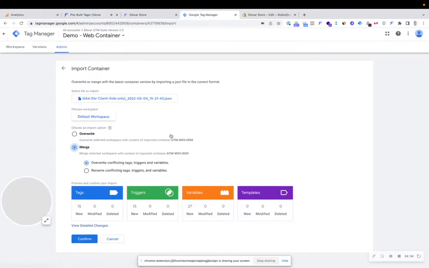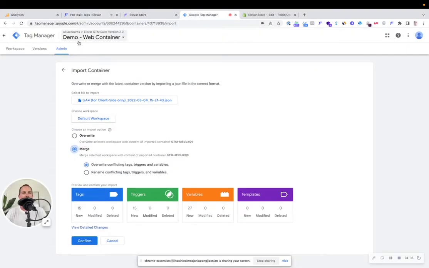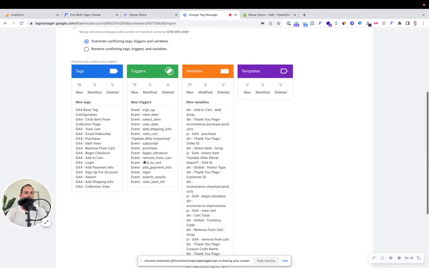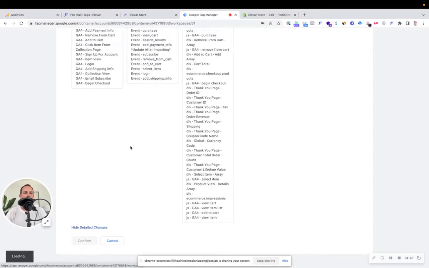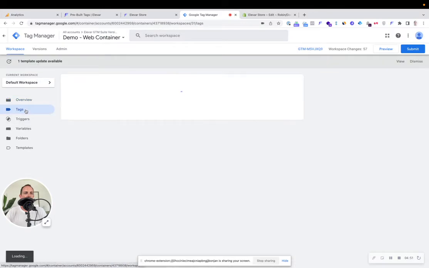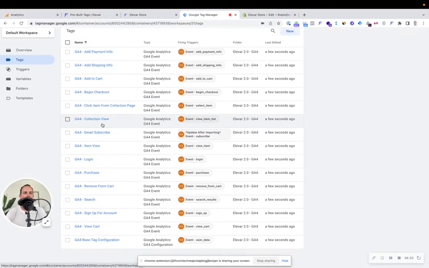I've already fast-tracked this step here. Head on over to your GTM web container and go to admin, import, and then merge, very important. And then you can see the different tags and everything that's being imported here that are mapped to your GA4 measurement ID. All right, so now we have all of our tags here. You can see they're assigned to all of the relevant triggers across the site.